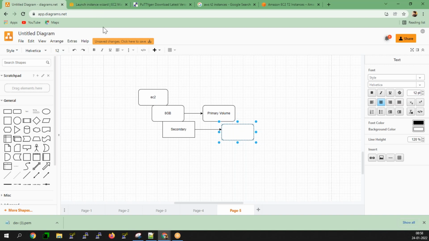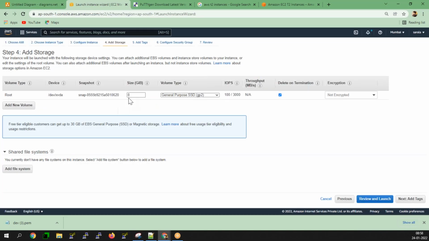So this is your storage environment here, which is 8 GB. For Linux, at least you need to give 8 GB. For Windows, you need to give at least 30 GB here. I'm giving 15 GB for my Linux. By default, for Linux, you require 8 GB.